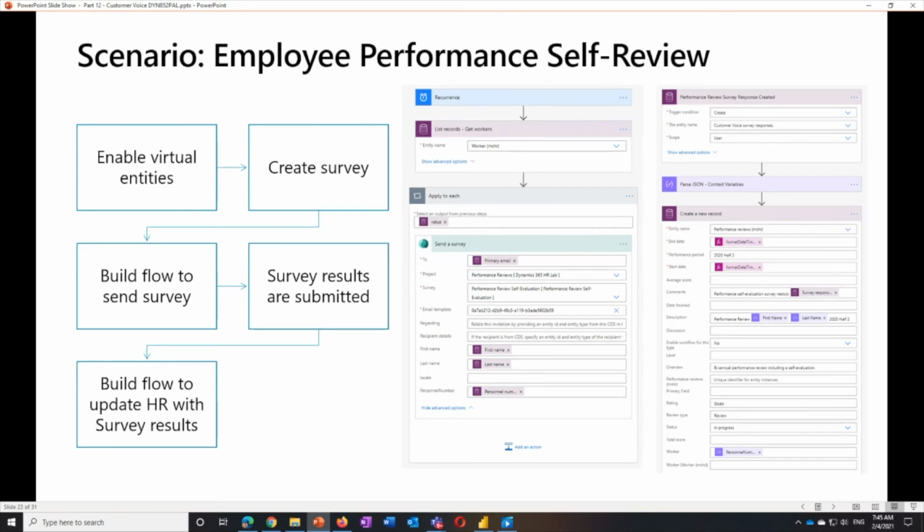I'm going to create a survey that in this example is triggered off of a recurrence. So it happens, in my case, I set it up for every 6 months. And I build one flow to send that survey. Those survey results are submitted, and a second flow, much like the last example, is capturing those results. And I'm using the virtual entities in this case to update Dynamics 365 Human Resources with the survey results. So with that, let's go ahead and switch over and take a look at the demonstration.